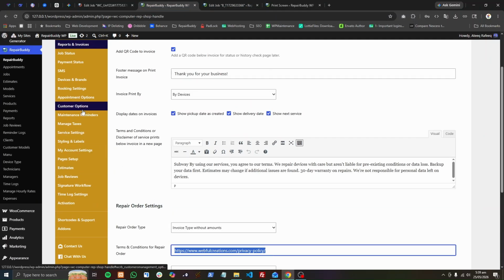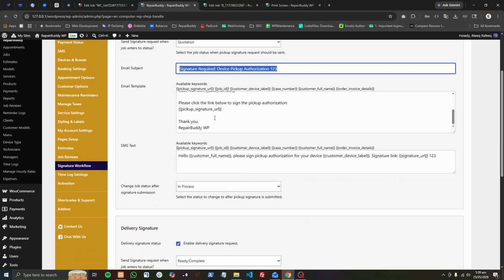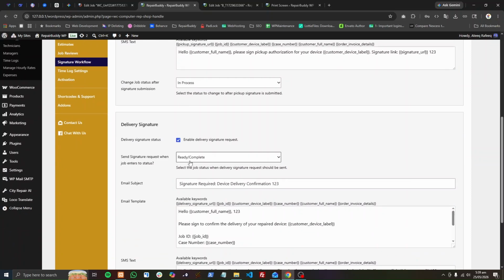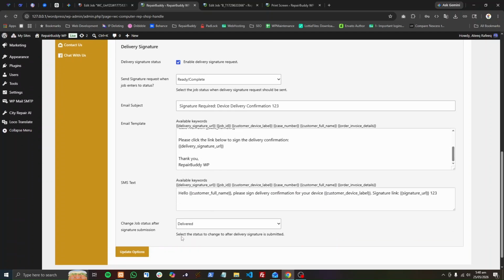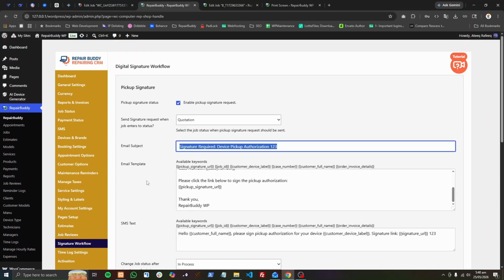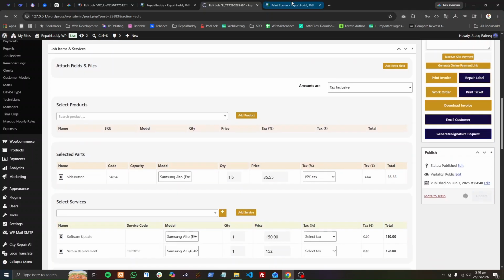For that purpose, you can just go to signature workflow, and you can say that when the job is in quotation mode, I want to send them a pickup signature request, and this is the signature body. Once the customer signs, the job status changes to process, and when I change the job status to ready or completed, then the delivery signature is sent to the customer, and when the customer signs, the job status changes from ready or completed to delivered. So we will try this one also.